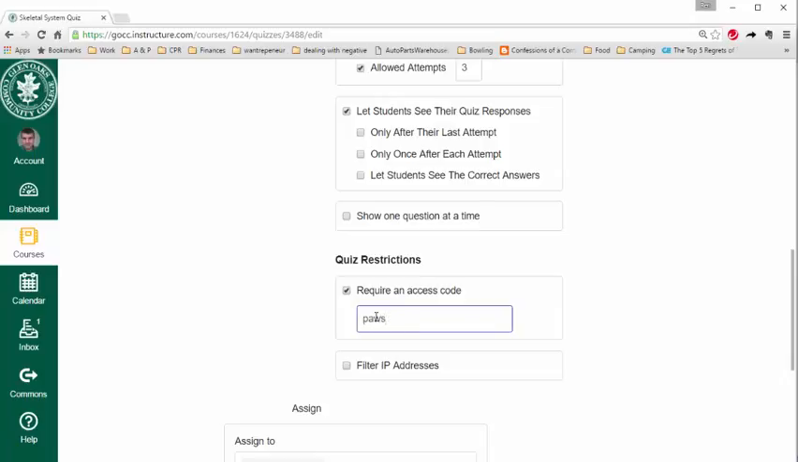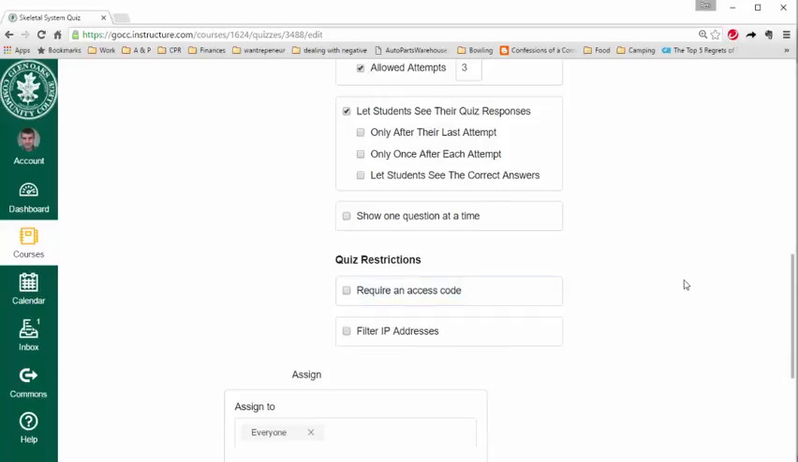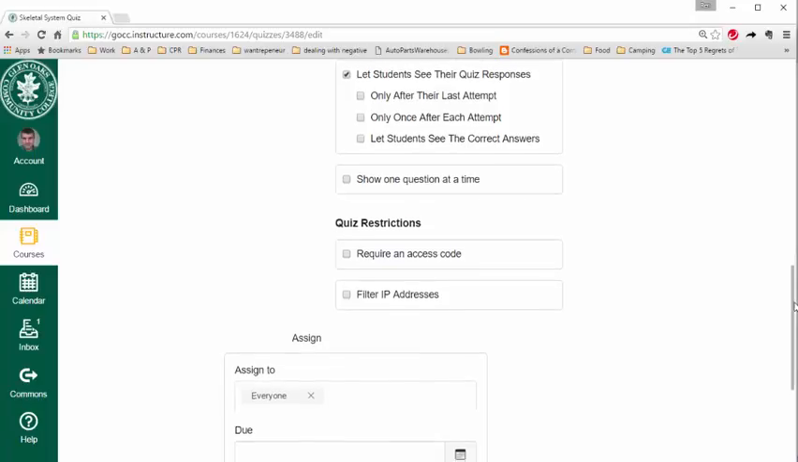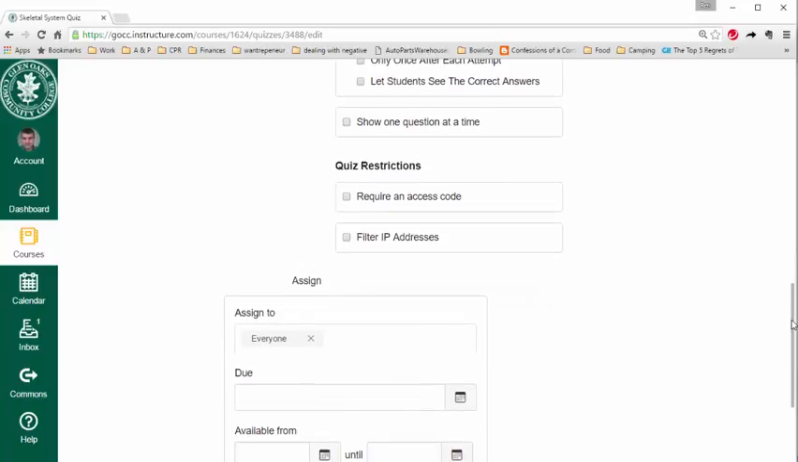Whoops, if I can spell password. And then again, make sure you share that password with the Tutoring and Testing Center so that they can sign the student into it when it's time.